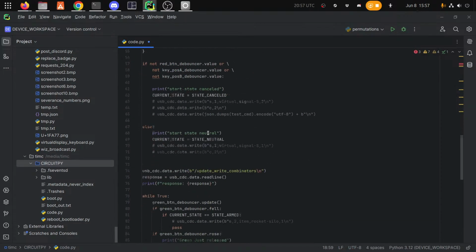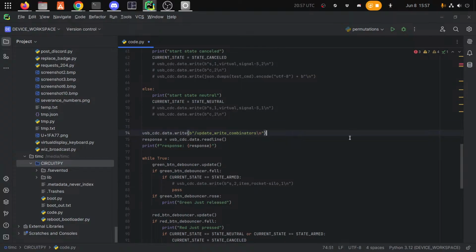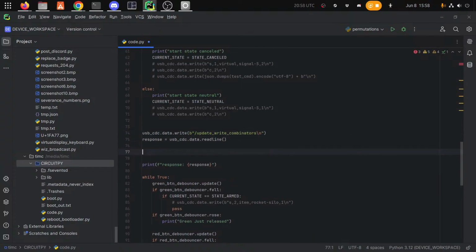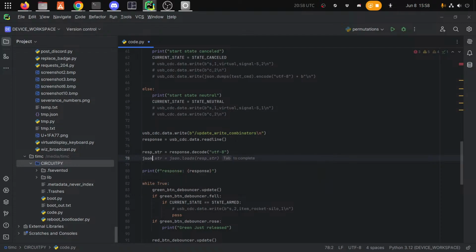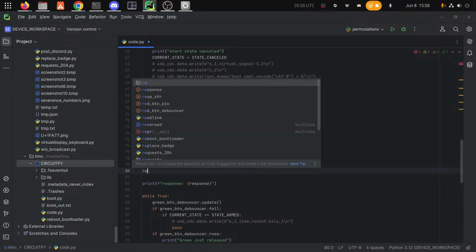Okay, let's now run this. We know we're going to get back that thing. Let's turn that into a string. Response string equals response.decode. Let's JSON that. Wait, can you JSON load from bytes? JSON object. JSON.loads that.